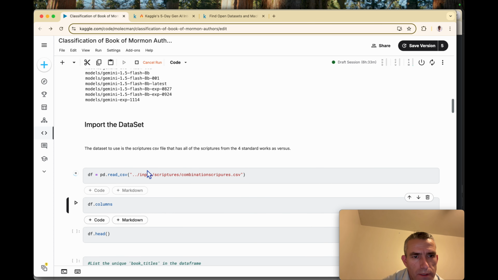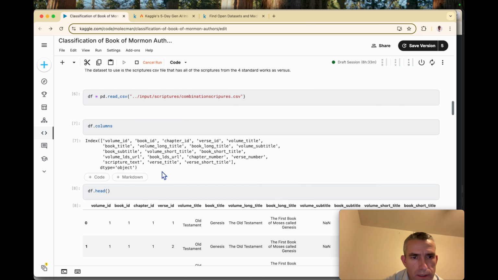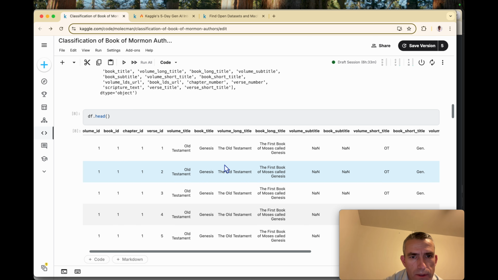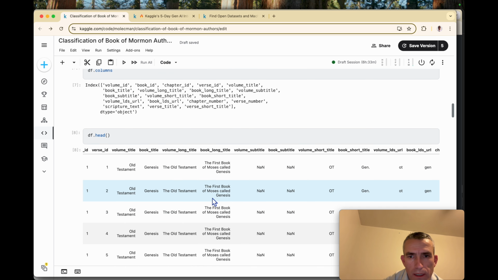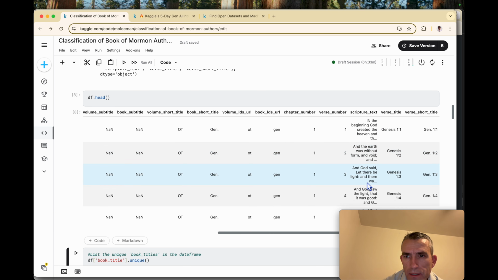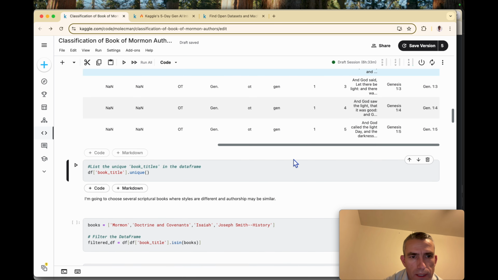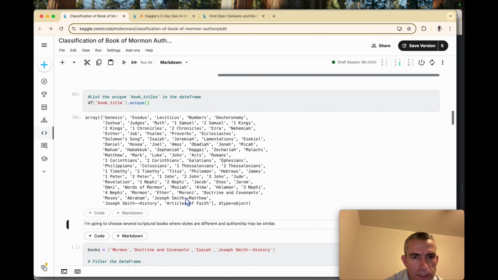So we'll read in that data set, and here are the columns. And then here's an example of what's in that data set. So you can see there's the Old Testament and the different books. And here is the scripture text, and verse titles, or a short verse title. And all the different unique books are present.